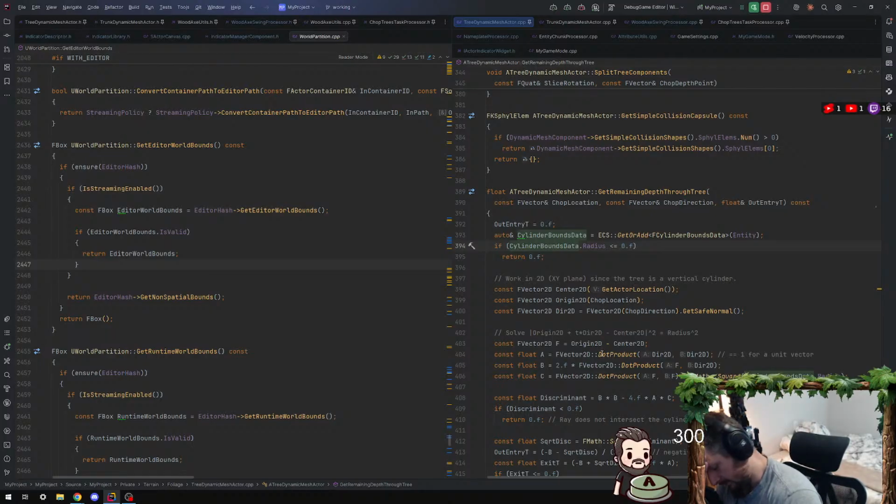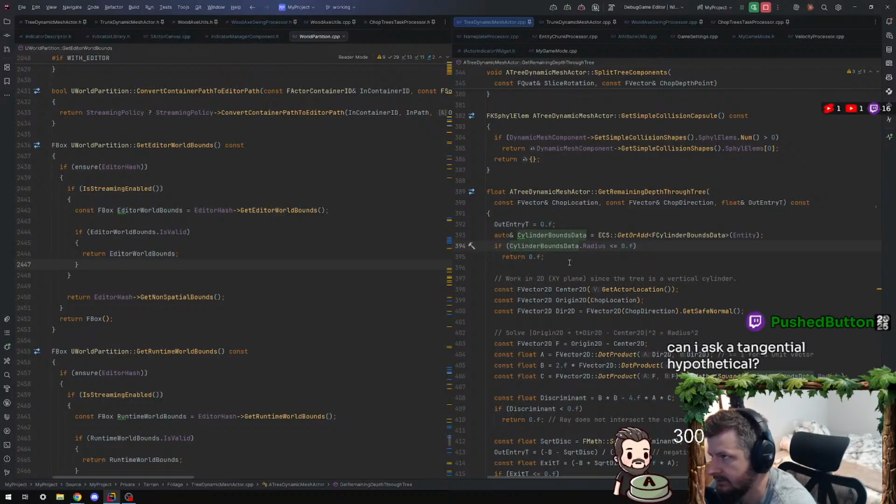Okay, so the one issue with how I have things now is that I'm assuming that there's only one cylinder bounce.